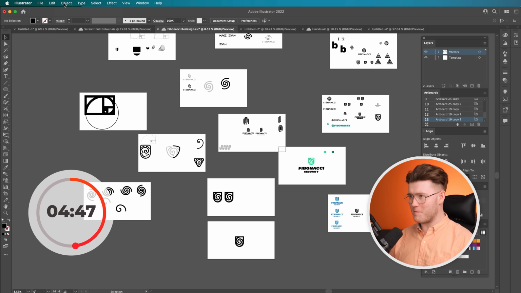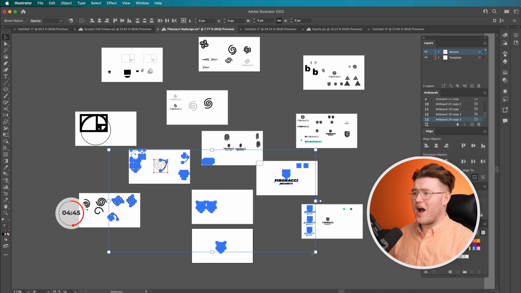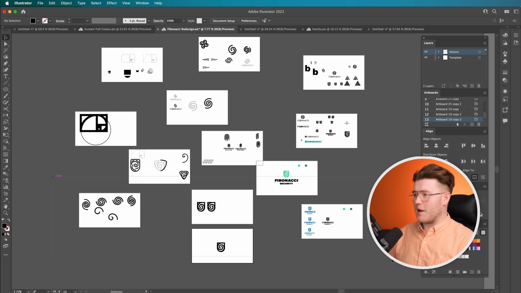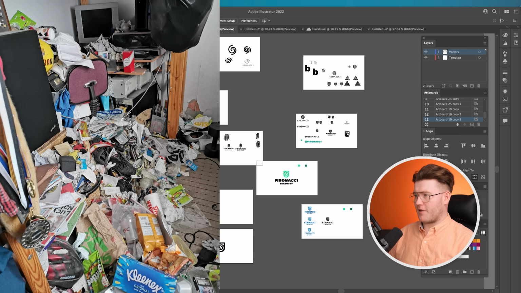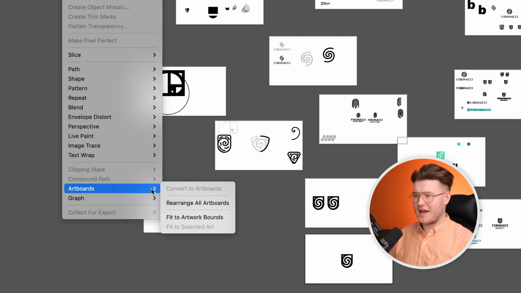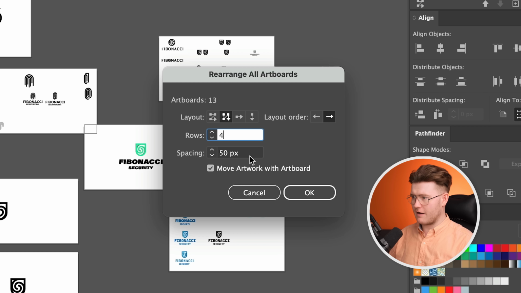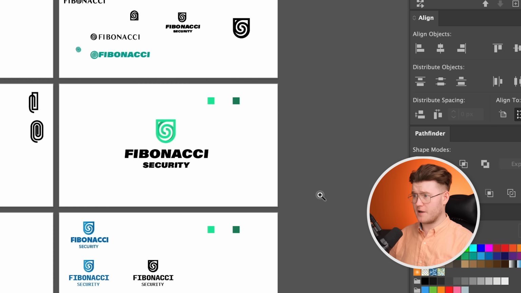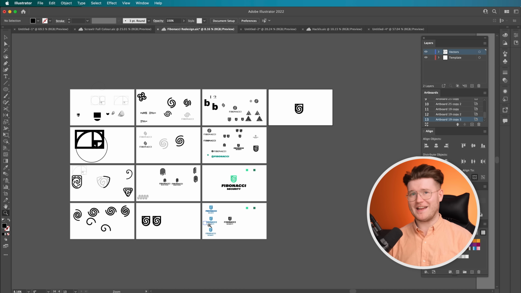You've got Illustrator open, you've been doing your work in it, you've got artboards everywhere. It looks like your bedroom when you were 12 years old, it's messy. Well, there's this magical function now. If you go to Object, down to Artboards, Rearrange Artboards, you can rearrange them exactly how you like, press OK, and boom, they look really nice and tidy. And in order of those that you've created, which is pretty nice.